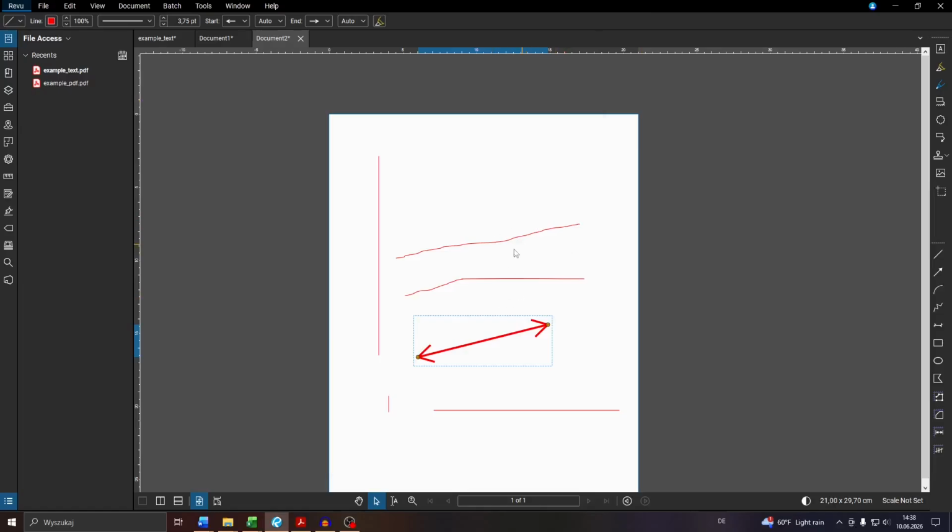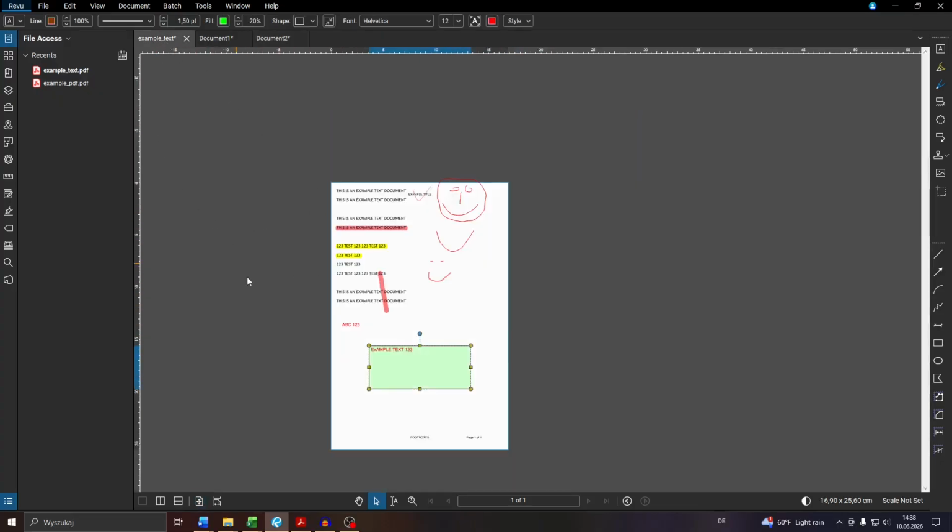Hello guys, in this tutorial you will learn how you can insert a shape like circles, rectangles, triangles and so on and so forth into your text document on Bluebeam Revu. So let us guide you through this.